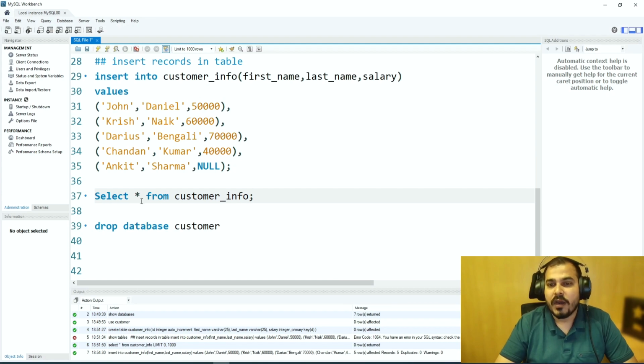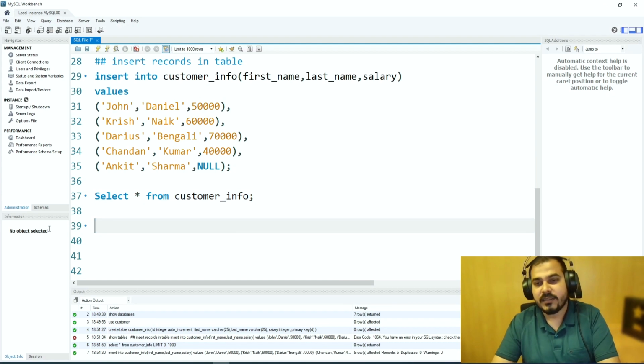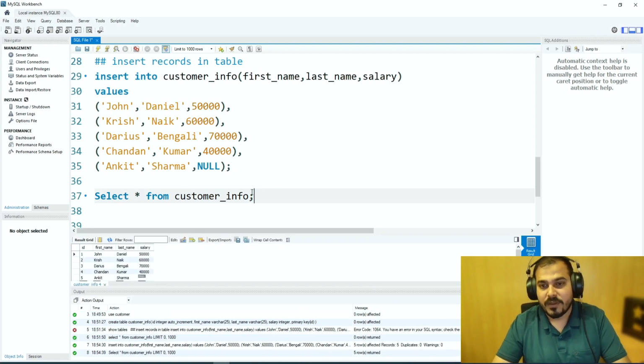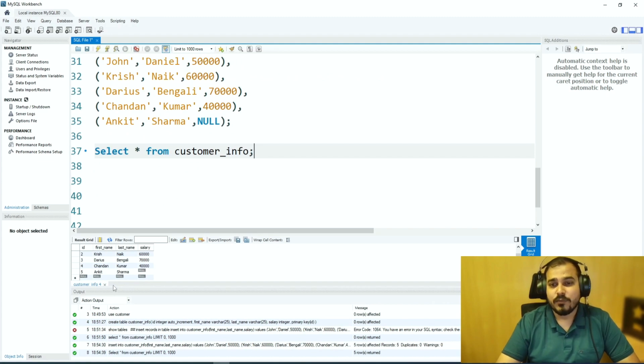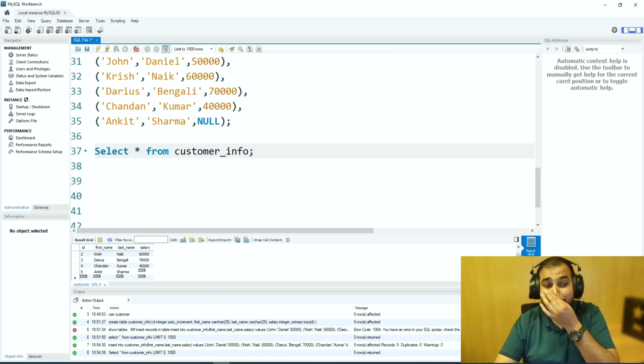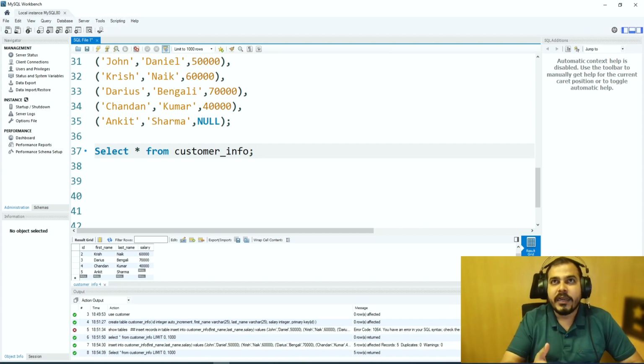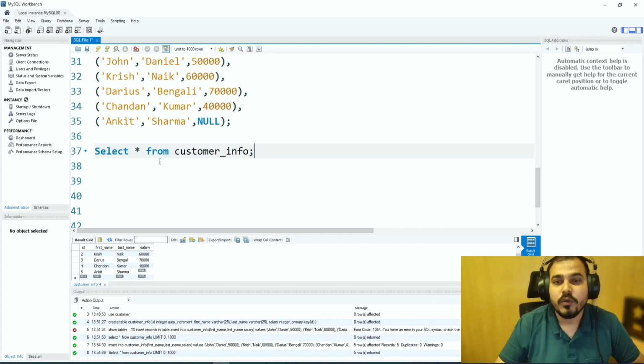Now let me execute select star from customer info. Once I execute it, you can see all the values are there and there is one value that is null. So this is one example of null. Now the first thing, as a data analyst, you will be thinking, how can I retrieve this null value? Because when you're learning data science, and when you're doing exploratory data analysis, you usually use the pandas library, right? And with the help of that, you try to get the null values. So here, how will you be able to get the null value?